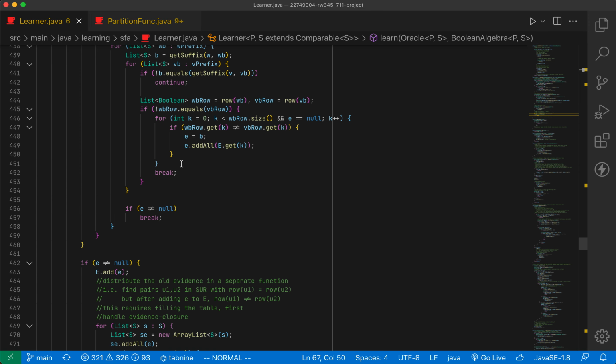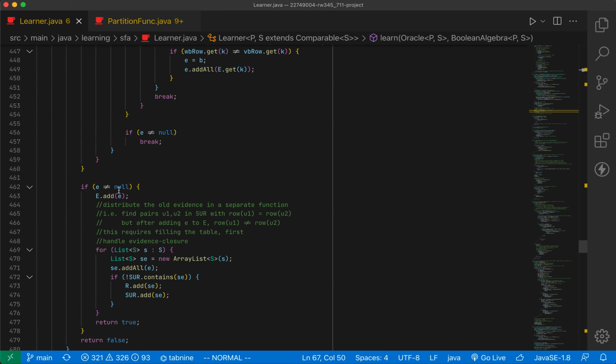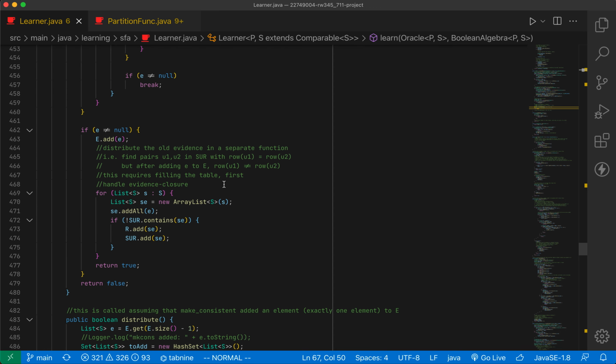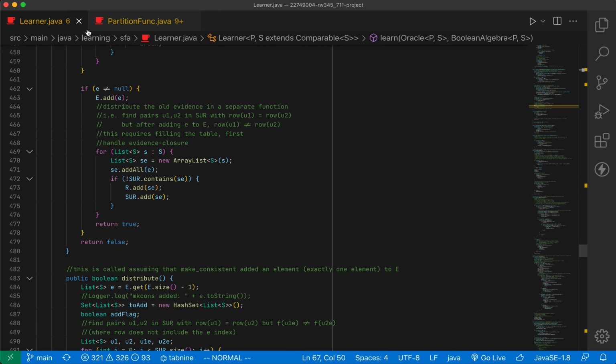And so after the loop is executed, if E is not null, that means that we found a BE that differentiates two words from the state, so that they lead to different states. And then this is just executing the evidence closure and making sure we add that column, and then we do evidence closure and return true because the change was made. But if E is null, then there was no word found that differentiates any state, so return false because no changes were made.